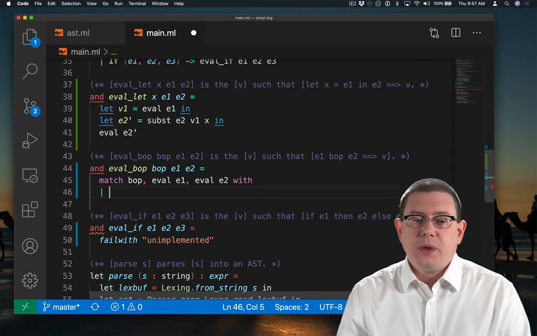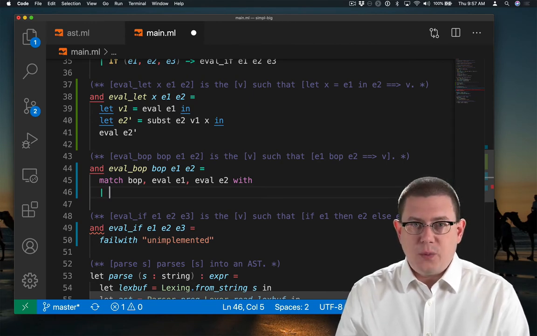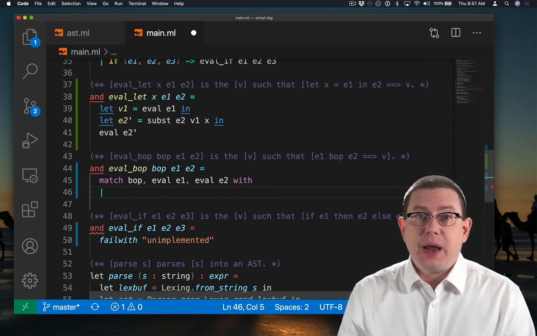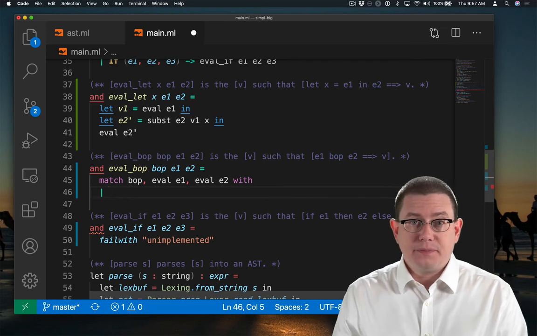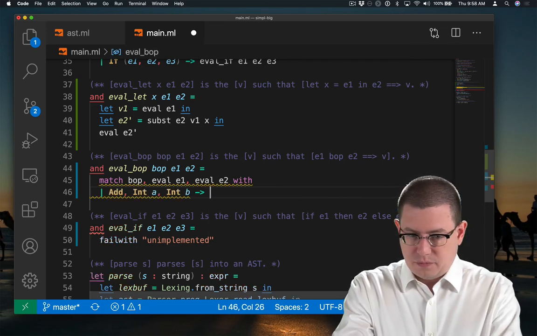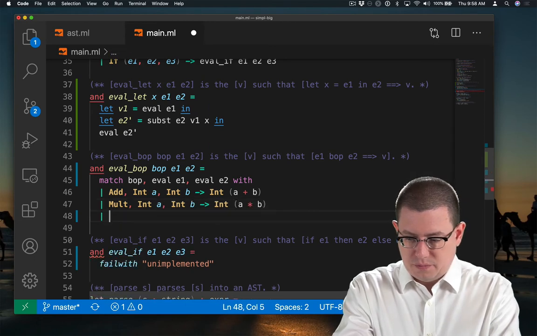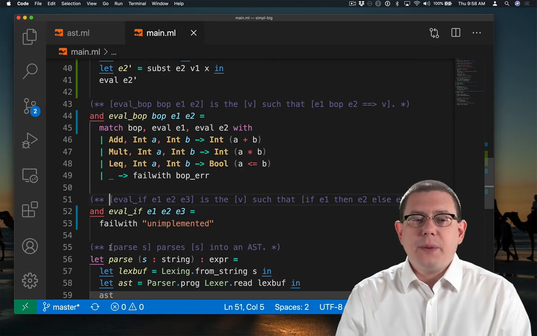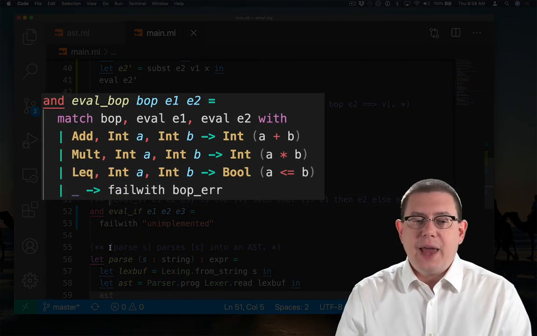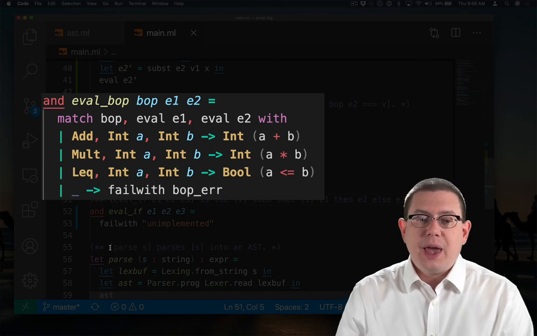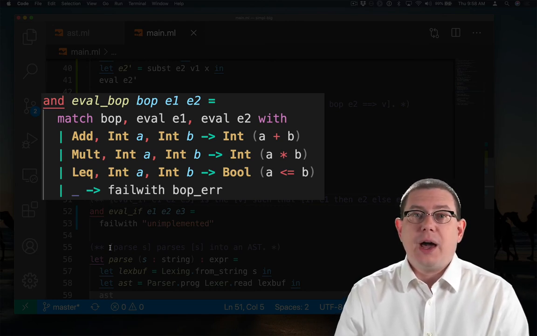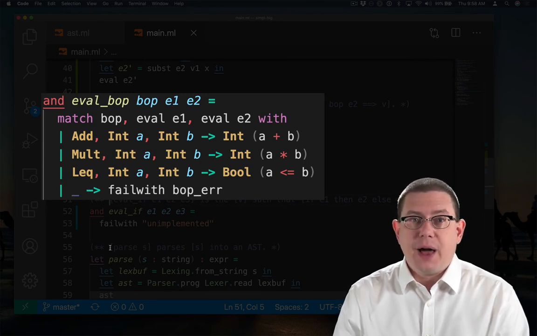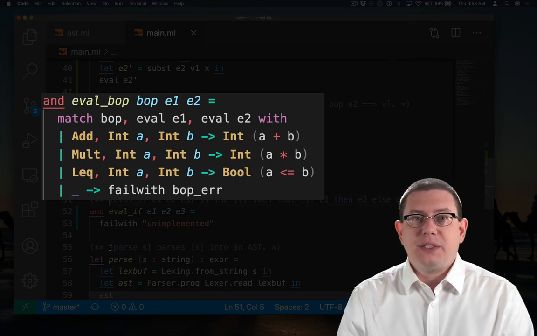I'll pause right here. What I've done is to evaluate e1 and evaluate e2. I'm going to pattern match against the result of that and the binary operator all at the same time. To evaluate a binary operator, I check and see whether it's an add, multiplication, or less than or equal to. And the arguments then must have the right types. They all have to be integers for this simple programming language. And I can return the corresponding value. Anything else raises a BOP error to indicate a type error.